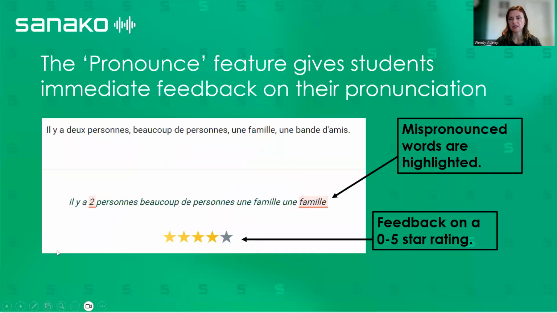Well, first of all, the SanakoUK software has a pronounce feature, which gives immediate feedback to students on their pronunciation. So mispronounced words are highlighted when the student speaks into it. And of course, the student can listen to a correct model first before doing their own piece of pronunciation. And they get immediate feedback using a 0 to 5-star rating. And they can immediately go and re-record and practice again until they get a better version.